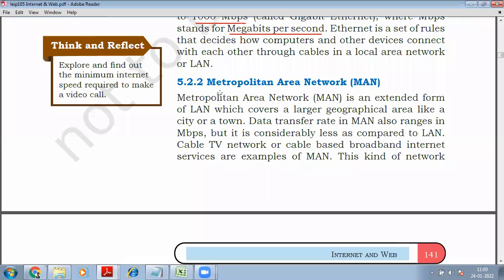Now comes metropolitan area network. Is my voice clear now? Still cracking.